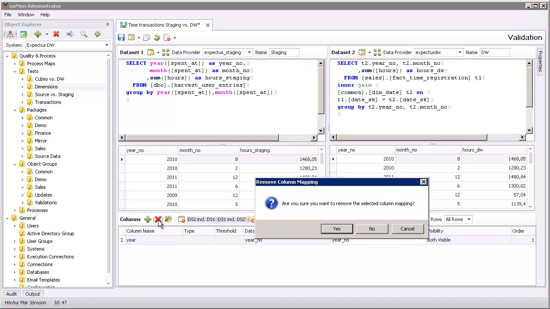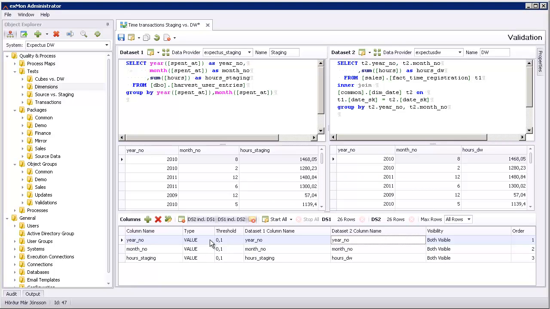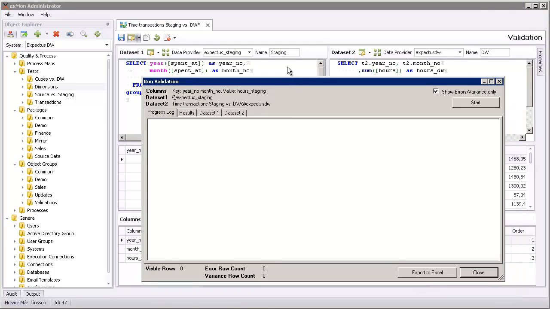We could also have exMon automap the columns together by pushing the automap icon. We see here that exMon automatically identifies the year and month columns as value columns. We can change that and remove the threshold for both columns. Now we can try to run the validation.